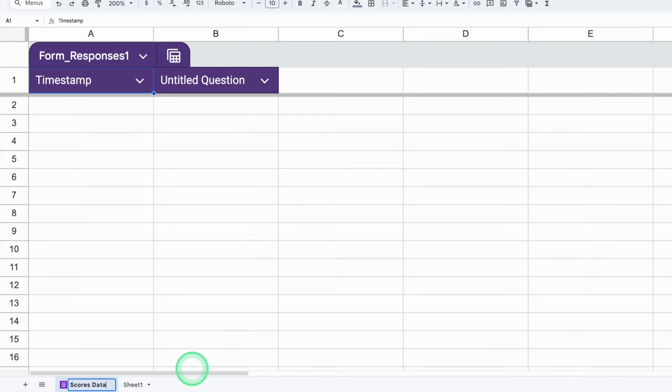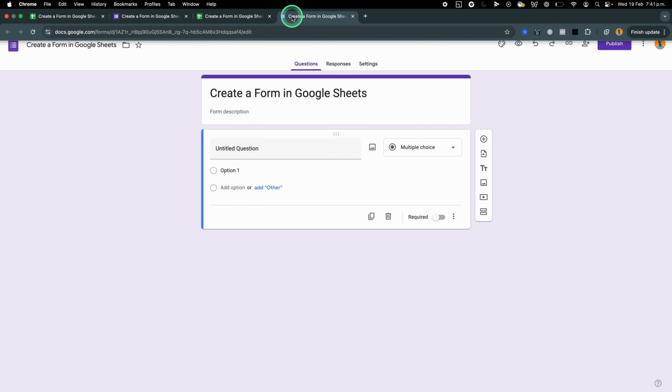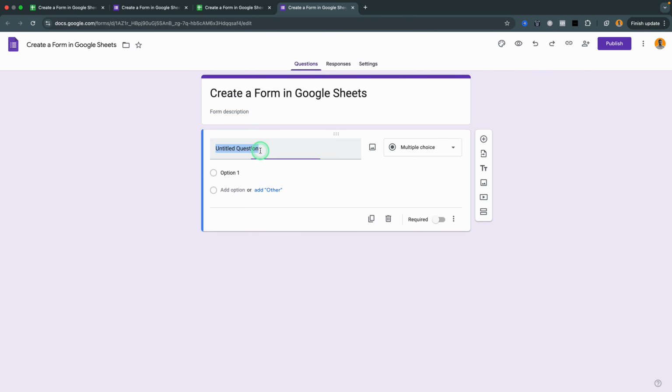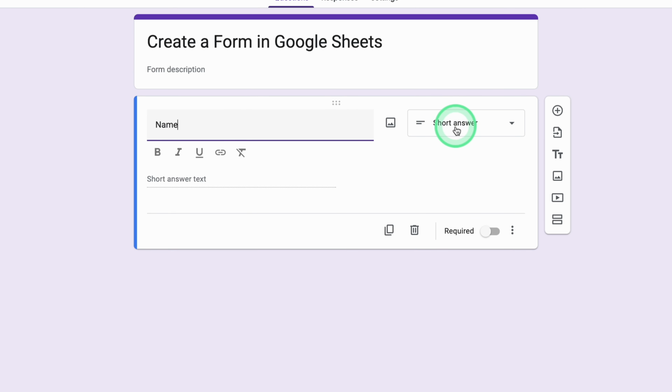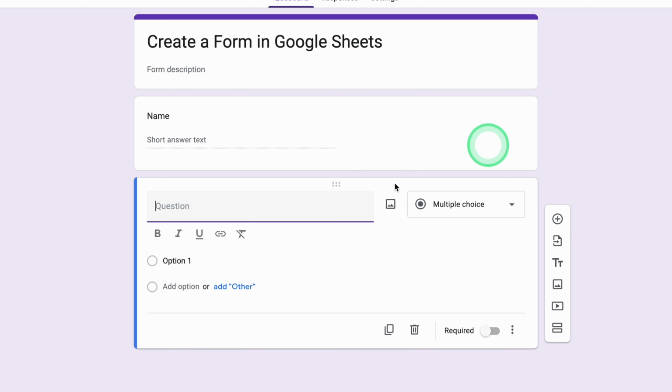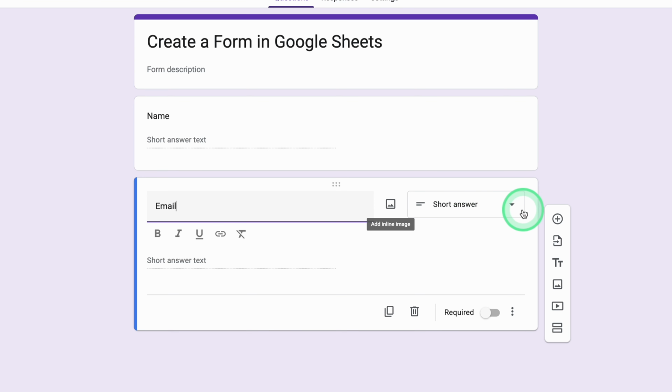In the new Google Form tab, you'll see an area to enter your questions. Let's say you start off with name. Type it into the question field and change it to short answer if you like. Maybe you also want to ask for an email address. Add another question, call it email, and again, choose short answer.